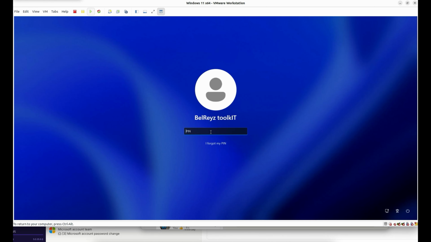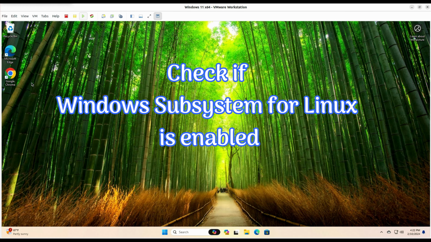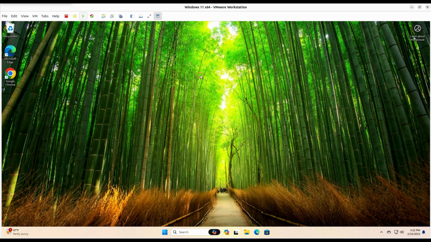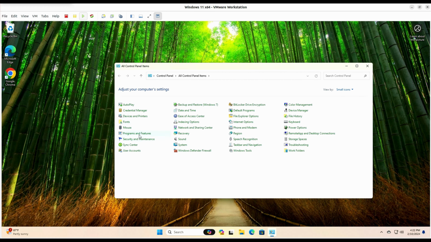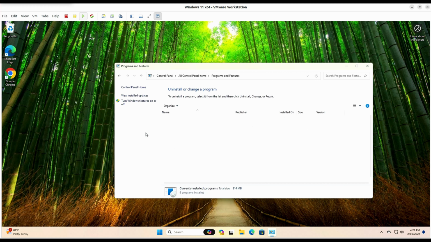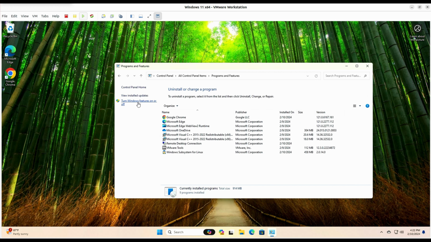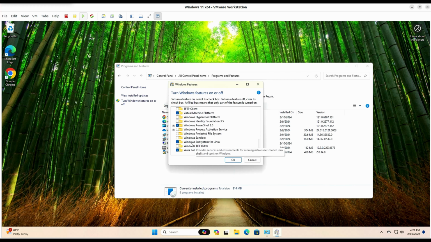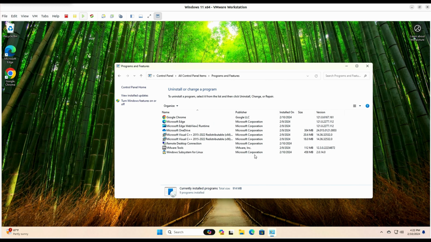Let's wait for that, and let's log into our system. Before we install Docker Desktop, let's verify if the Windows Subsystem for Linux has been enabled. Let's go to the control panel, check programs and features, and turn Windows features on or off. Let's scroll down. Okay, the Windows Subsystem for Linux is already enabled. That's the prerequisite for you to be able to run Docker Desktop.